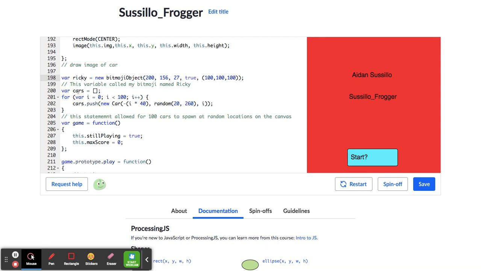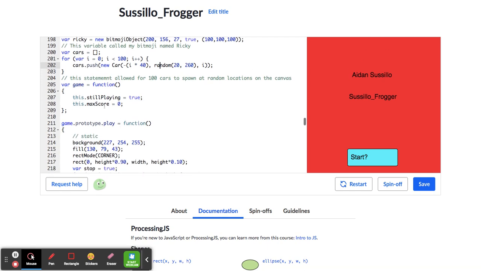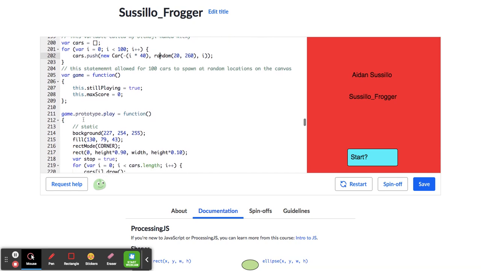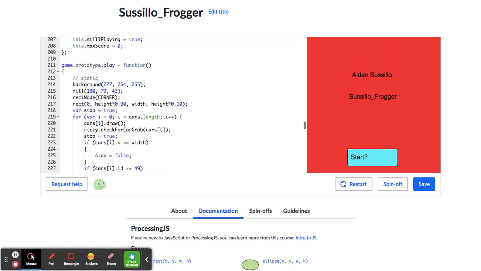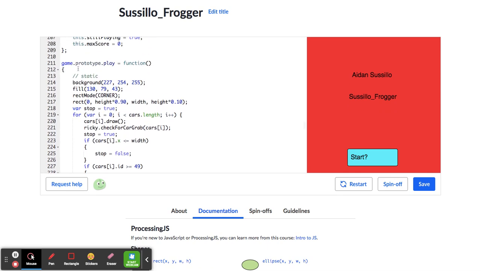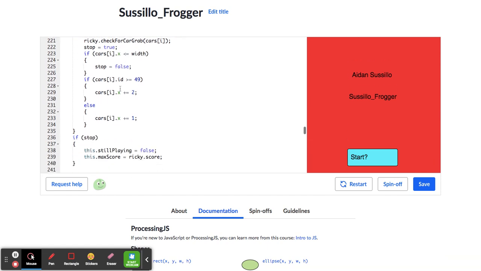And then this statement right here I used to allow the 100 cars to spawn and have them spawn at random locations on the canvas. And then here we have my game function, which I put another dot notation of still playing true, and then max score 0. I followed that with, let's see, let me go through it a little more.